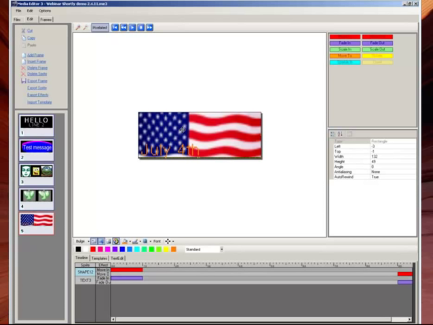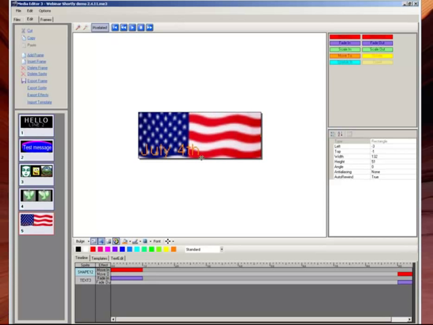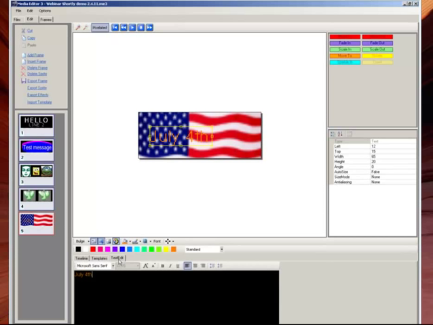Now, does anybody have any questions so far? What if you wanted to make the July 4th bigger? How would you do that? If you want to make the July 4th bigger, you just click on the text itself, and then go to the text edit box, and then you can change the size here.